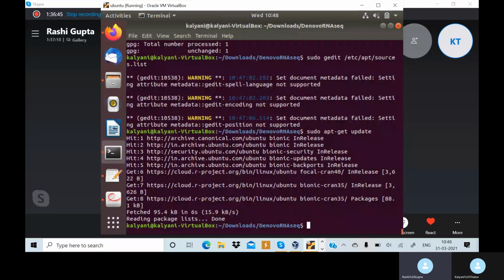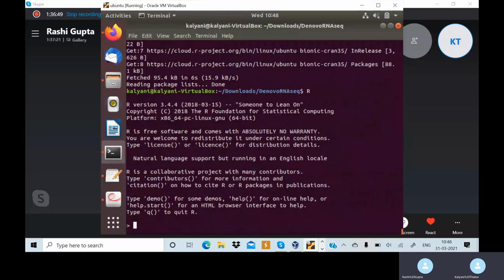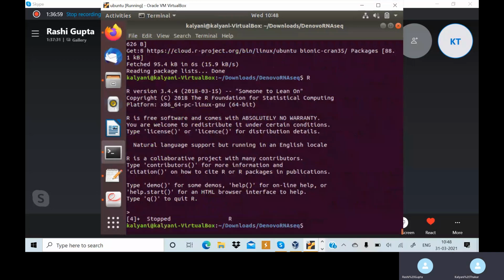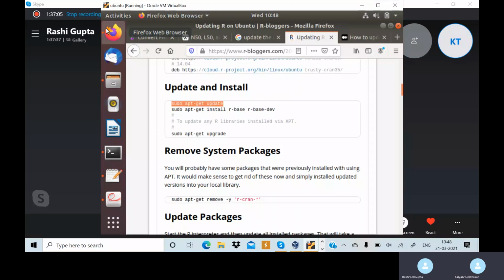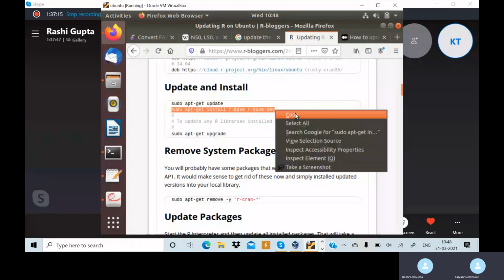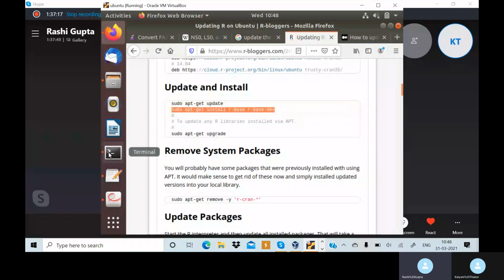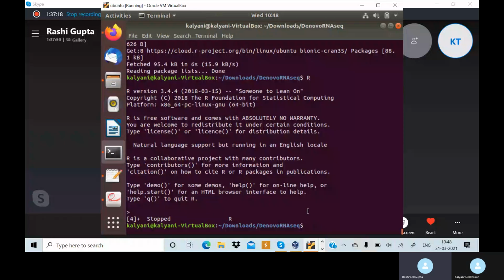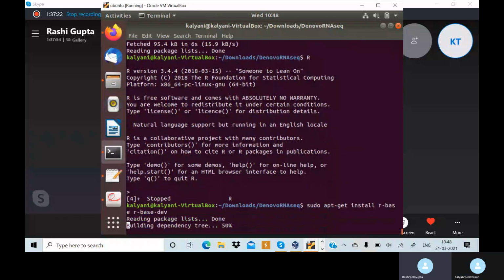Now ma'am, just type capital R and check. It is 3.6. Okay. Again press Control Z. Go to the website again. Copy this next command. Copy it. Paste it here. Enter.